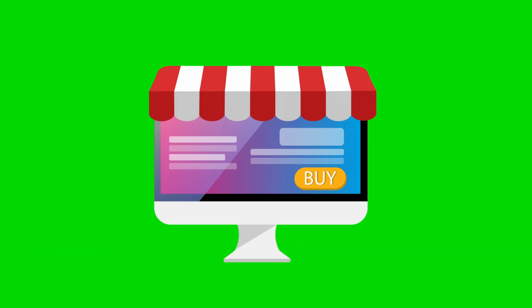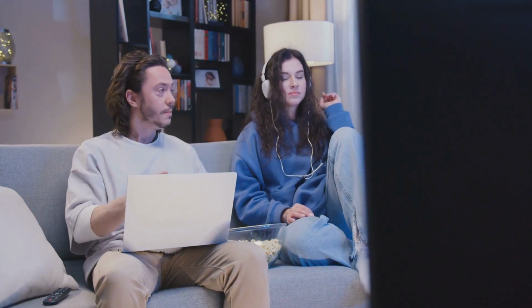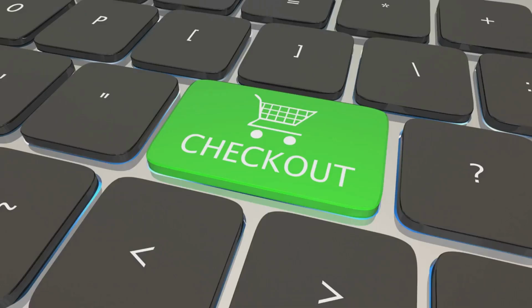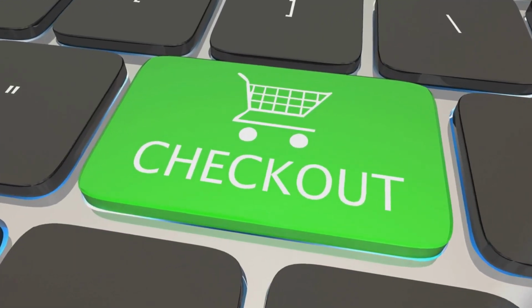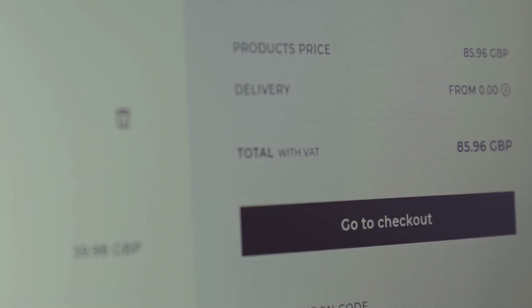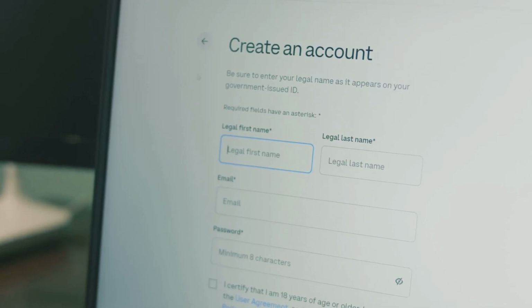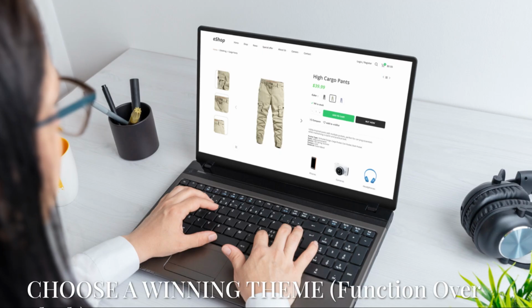First things first, the Shopify plan. Don't overthink it, especially when you're starting out. The basic Shopify plan, it's more than enough. You get your online store, a secure checkout system, discount codes, everything you need to start selling. Focus on what matters, launching and getting those first few sales under your belt. Sign up for the basic plan, and let's move on to the fun stuff.